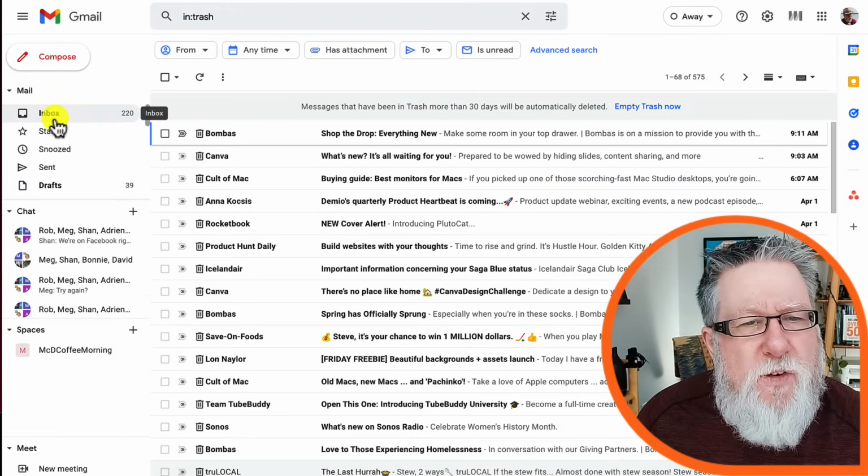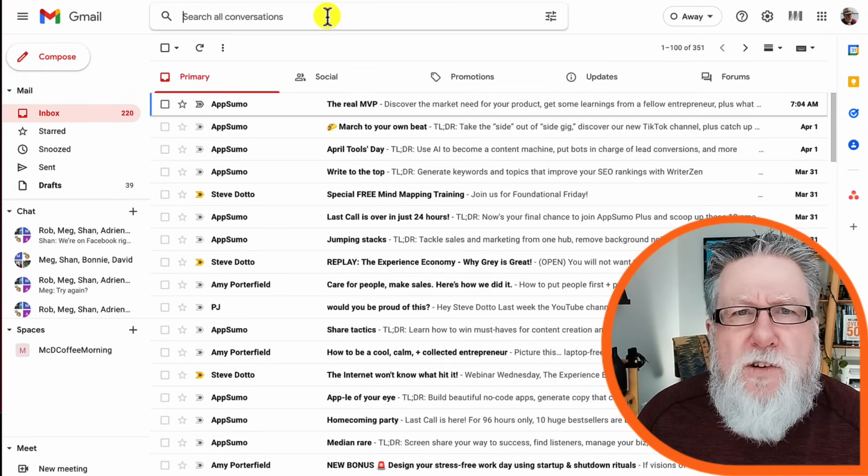Now, the next way to free up a little bit more space within Gmail is to look for large attachments.